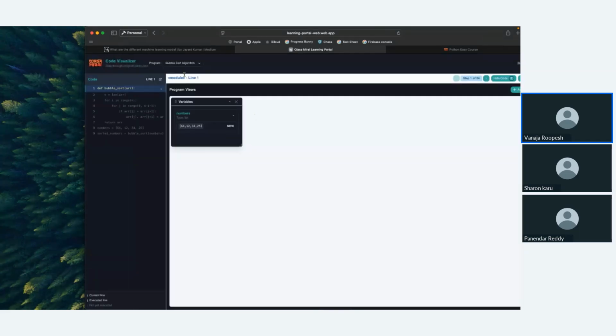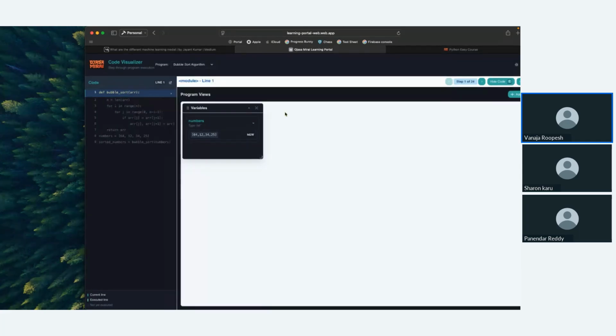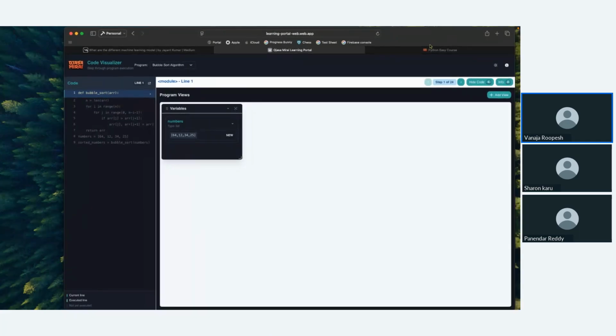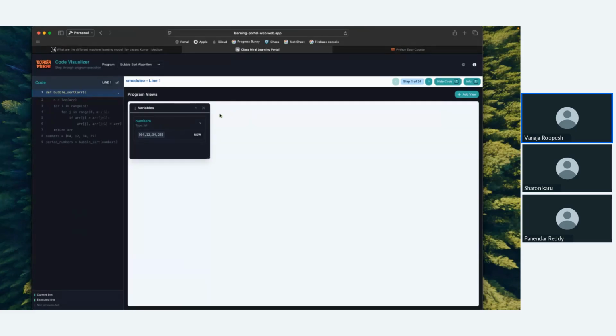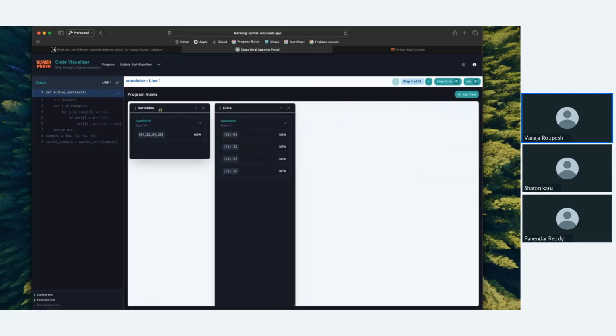For example, if you want to prepare DSA, data structures and algorithms, this is how it will work. Here, this particular thing is bubble sort. You can see what the bubble sort does, and this is the program for the bubble sort. Then how that really works is given. For example, if there is a list with a variable, you will have 64, 12, 34, and 25.